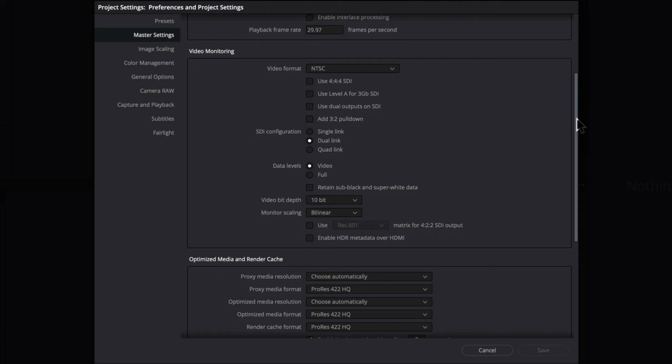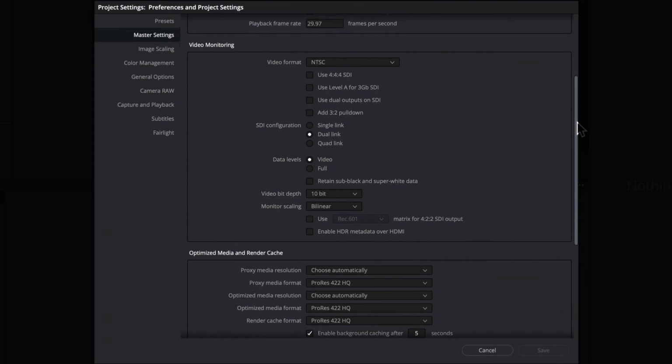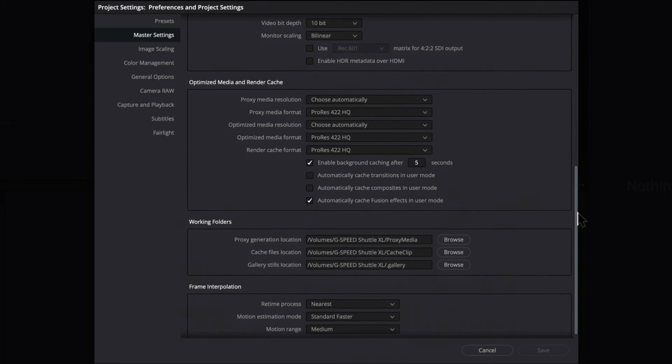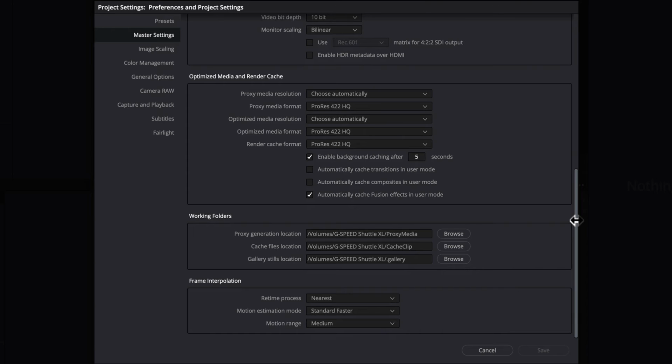We can specify the video bit depth to display as 8-bit or up to 12-bit. Of course, this will depend on the bit depth of our material and the grading monitor that we have connected. The monitor scaling option allows us to choose what type of filtering to use when working with scaled video. We have options for setting the optimized media resolution and format, as well as the render cache format. The working folder section is where the proxy, cache, and gallery files are stored on our system. If you needed to change this, this is where we would do it.